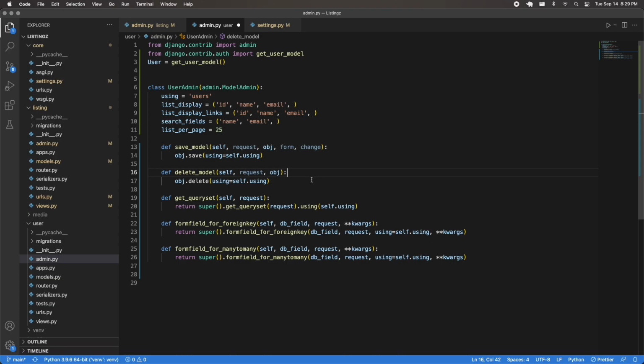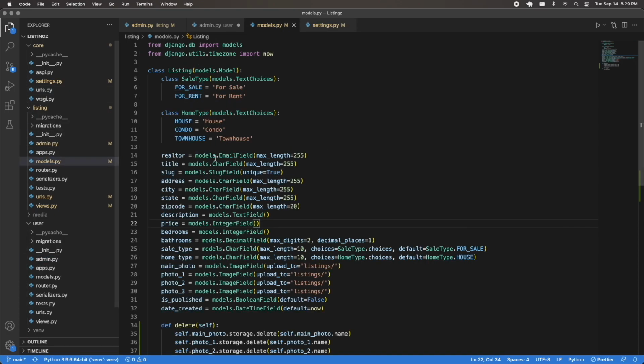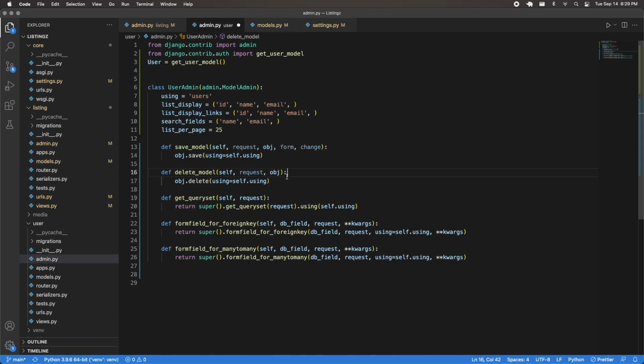So the approach that we're going to take is if I open up my listing models, here we have this realtor field, which is an email field, and this email field matches exactly with the email of the realtor user that posted this listing. So what we can do is we can create a sort of helper method where then from here, we can grab the email of the user that's about to get deleted. We can pass this to a helper method, which is then going to delete all listings that have that email.